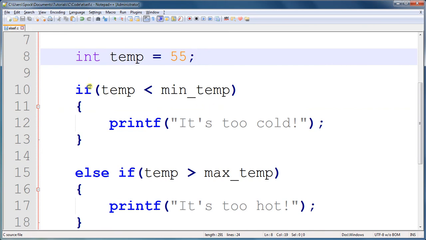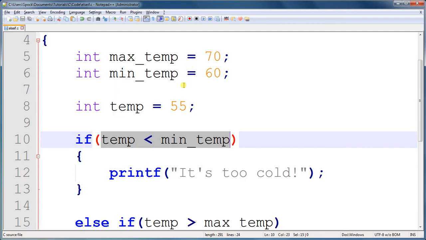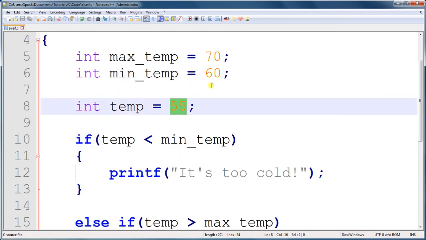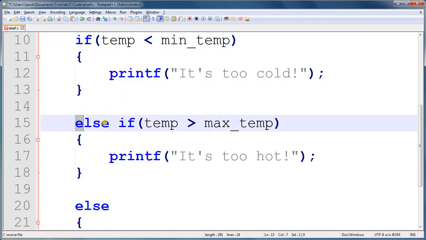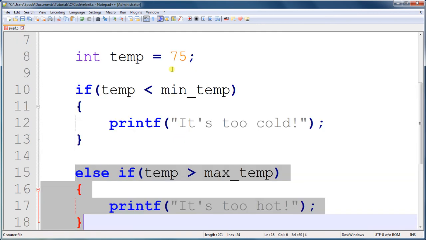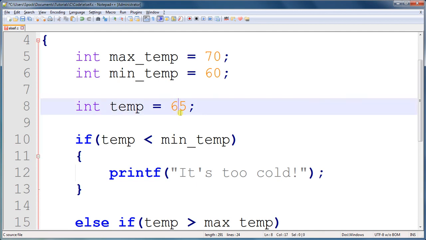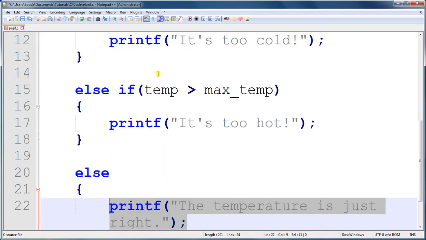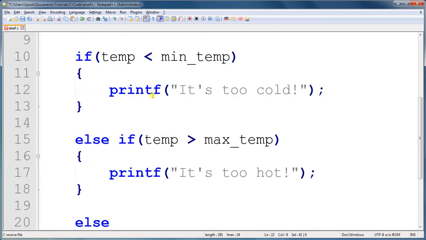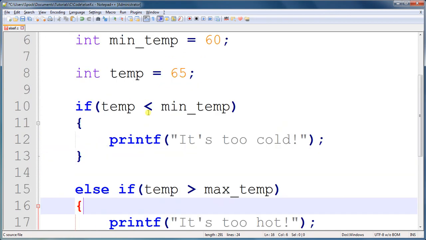So this is what happens. It first tests this one. Now, right now, this one is true. 55 is less than 60, so it says it's too cold. When we had it at 75, this of course was false, so it went on to the next one. And, of course, 75 was greater than the max temp of 70, and it did this. Now, when we had it set to 65, this one was false, and this one was false, so it just went to the else statement. If any of these is true, it will not go to the else statement, and if any of your else ifs evaluate to true, it will not go on to the next else if. It will stop. So only one of these will ever be run.